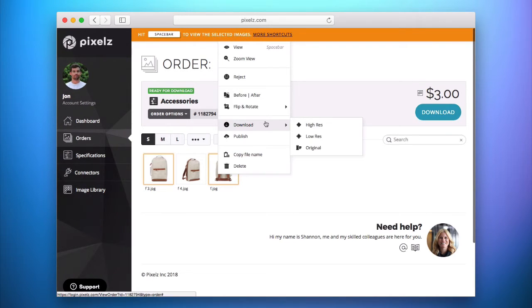So we have the option here for download, and you can download these individual images or image sets in high resolution, which is the version created according to the settings on the spec you selected. This is also the one that will download as default when you click to download the entire order, or if you download from FTP. You can also download a low-res version here, which will give you a smaller file version. You can also download the original file image that was uploaded.